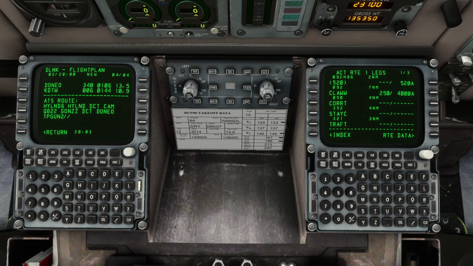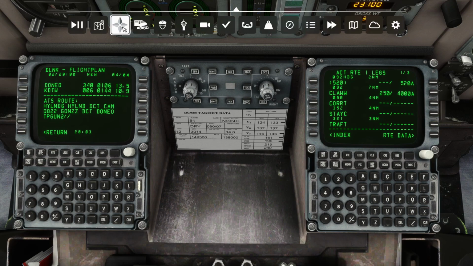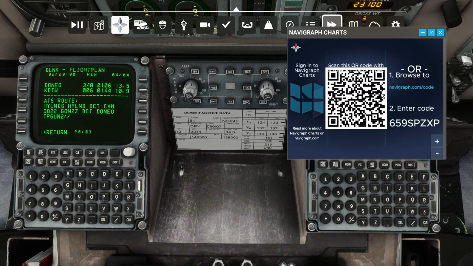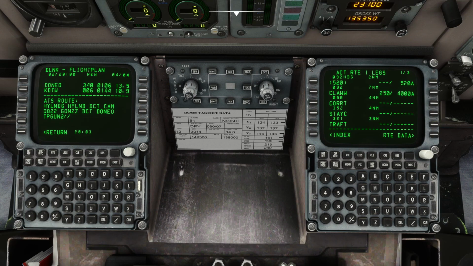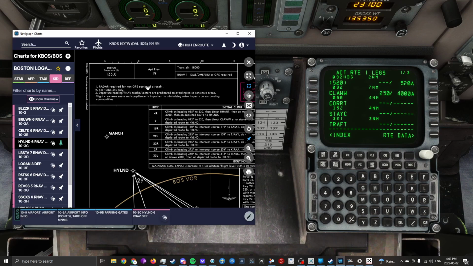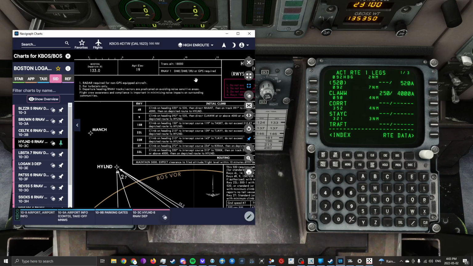I'll read the note here. So, in fact, I can probably bring it up here, can I? No, I have to verify through that. So, I'll just bring it up to here. So, the Highland 6 departure goes as follows. Radar required for non-GPS. Turbojets only. Departure heading RNAV tracks and vectors are predicated on avoiding noise-sensitive areas. That's fine. 18,000 feet transition, 9.1 and DME is required.